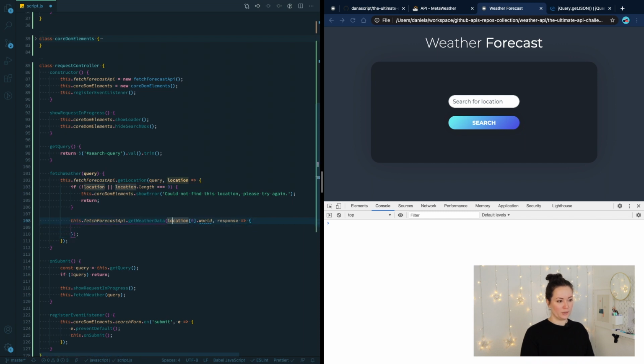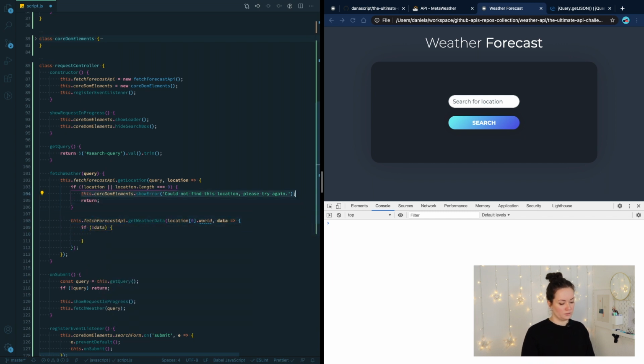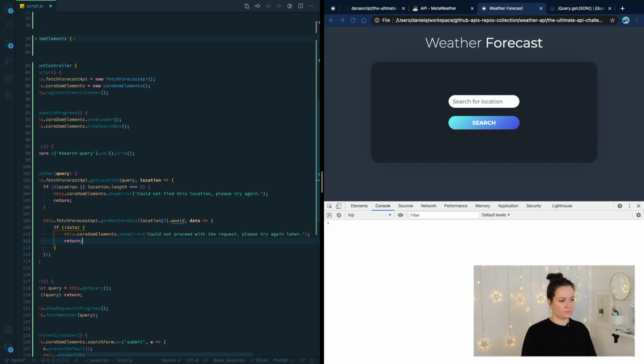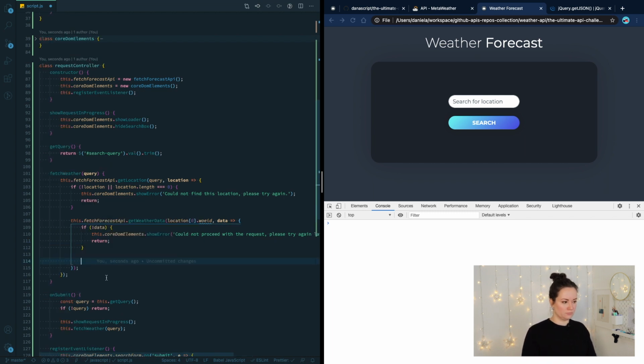That's where we get to this callback. We ensure that we have location and location array bigger than 0. We're going to have at least one entry in it. And the API guarantees us that we're going to have whereOnEarthID. This response, we also want to check if we have the data that we need there. So rename it back to data. If no data, then we're going to do same like here, but we can write could not proceed with the request, please try again later, and return out of it. If we do have the data that we need, we would like to call our next step.